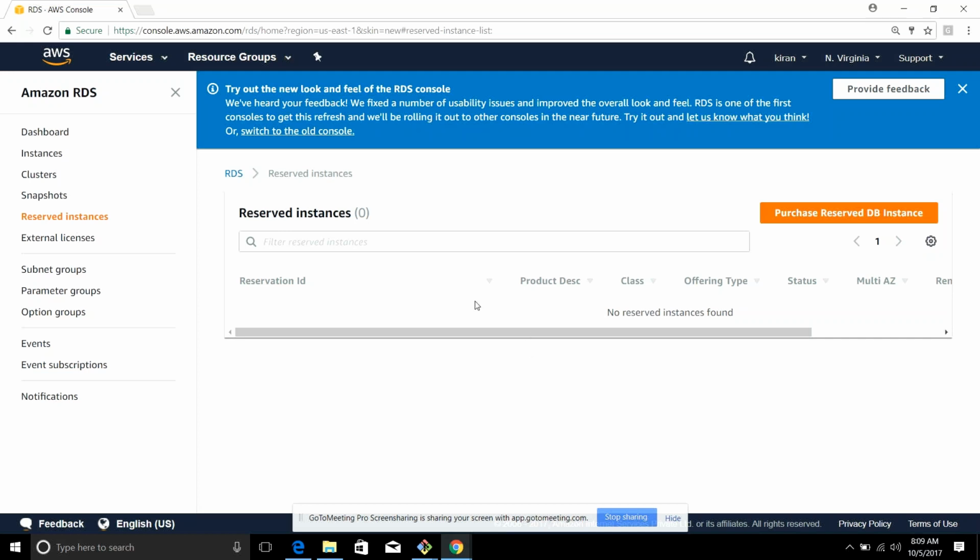You can see all your reserved instances over here. This is for EC2 also. In EC2 also you have reserved instances. You can reserve instances for yourself for a year or so, and get a huge discount in the price.